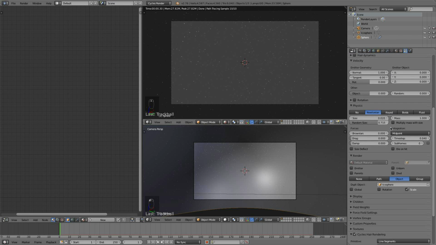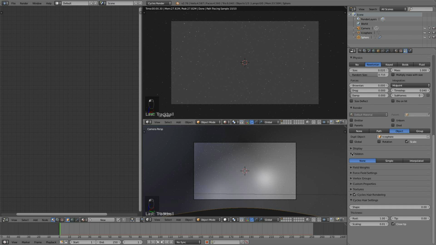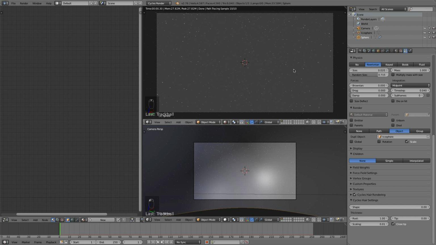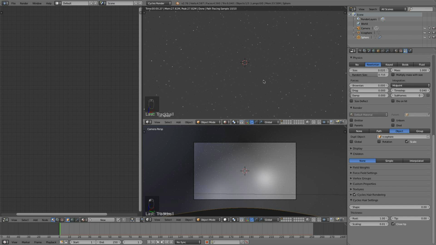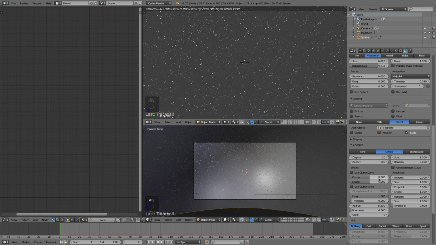And now on top of that, what I'm going to do is I'm going to enable children. Now children is basically, just like it sounds, children of that star. So for every star out there, it's going to give it children. So I'm going to choose simple there, and you see it just drops a ton more stars in there. And basically they copy the information of the main particle that's already there, so they render a bit faster, and that's the benefit of using them.